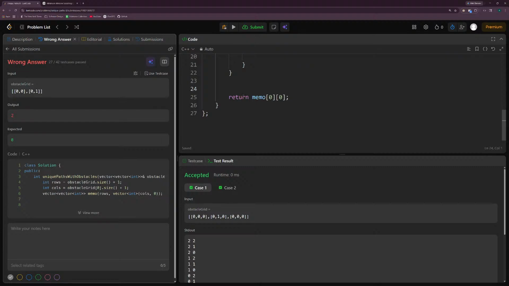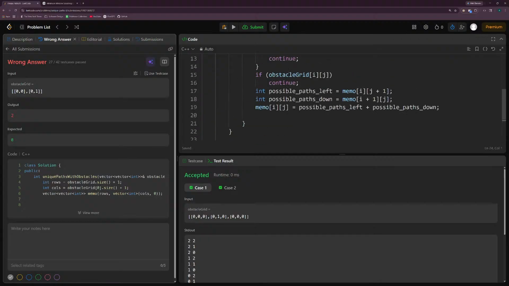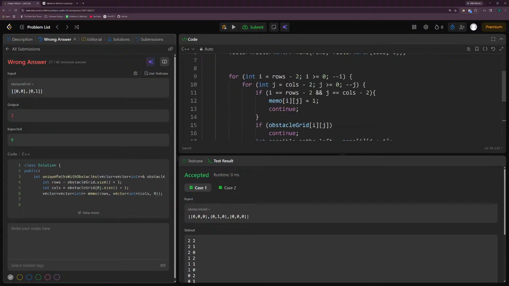Okay, something's wrong. In this case, the obstacle. Okay, what I gotta do is check if the bottom right cell is an obstacle. If it is, then there's no way to solve this maze, right? So you just gotta end your processing and return zero instantly. If obstacle grid i j, return zero.